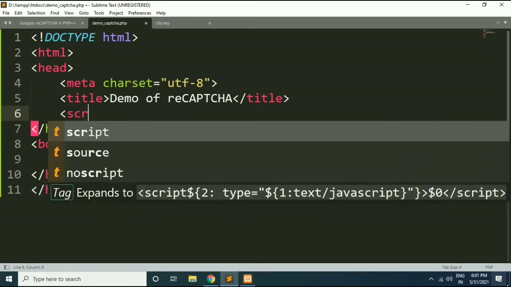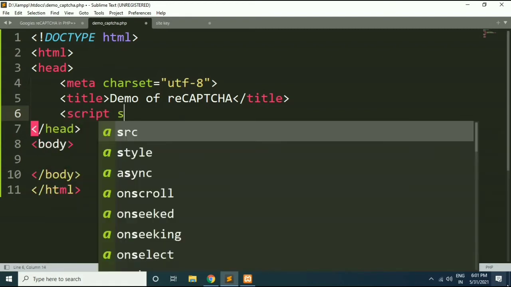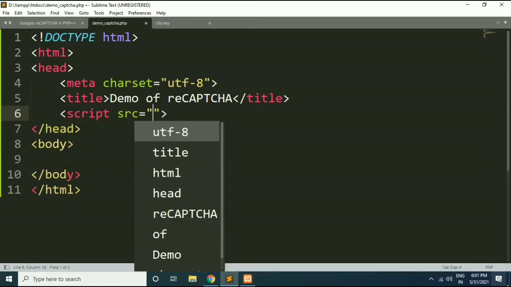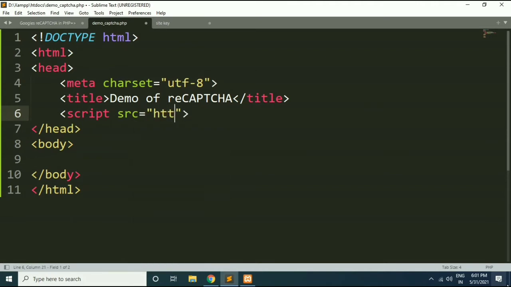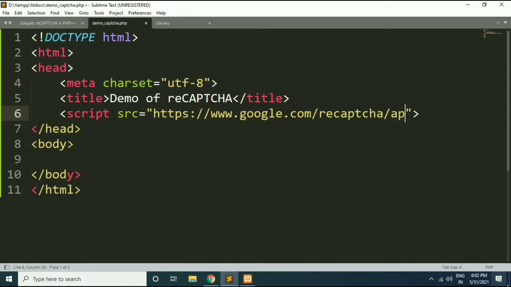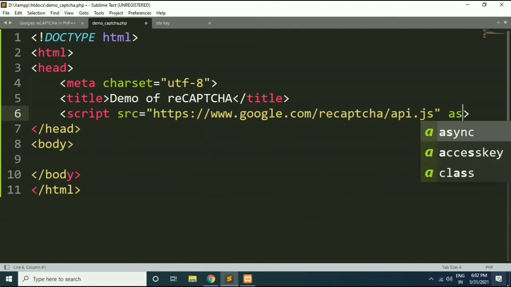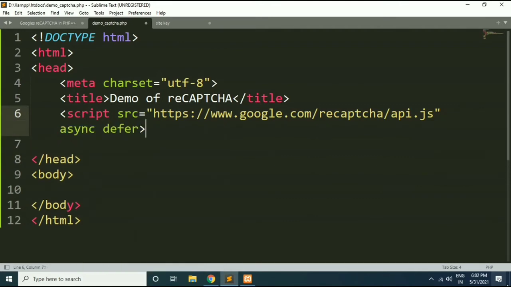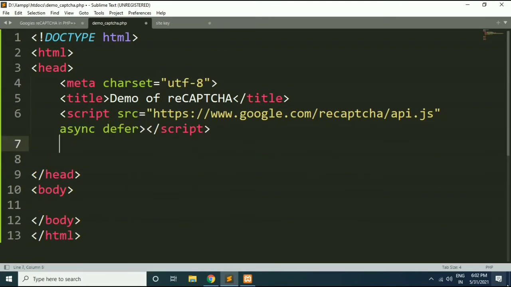So I will write here script src is equal to https://www.google.com/recaptcha/api.js. Now I will write here /script. Okay, and now in the body section we will try to create one simple form.